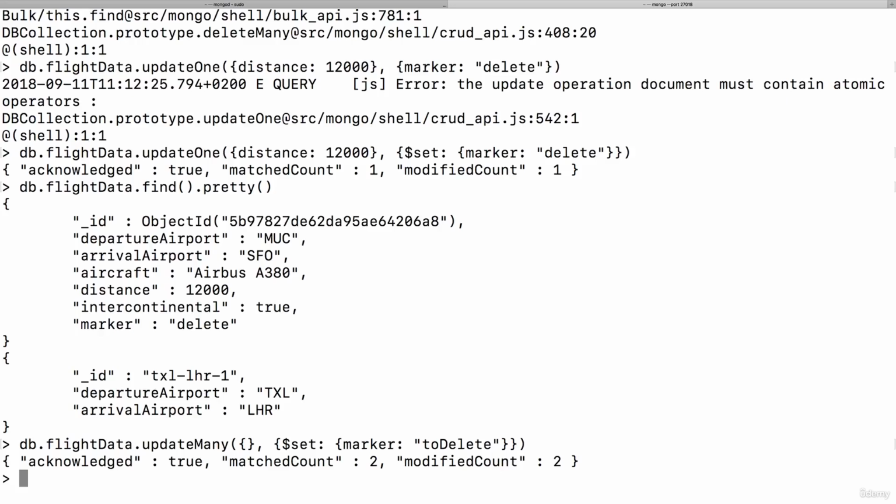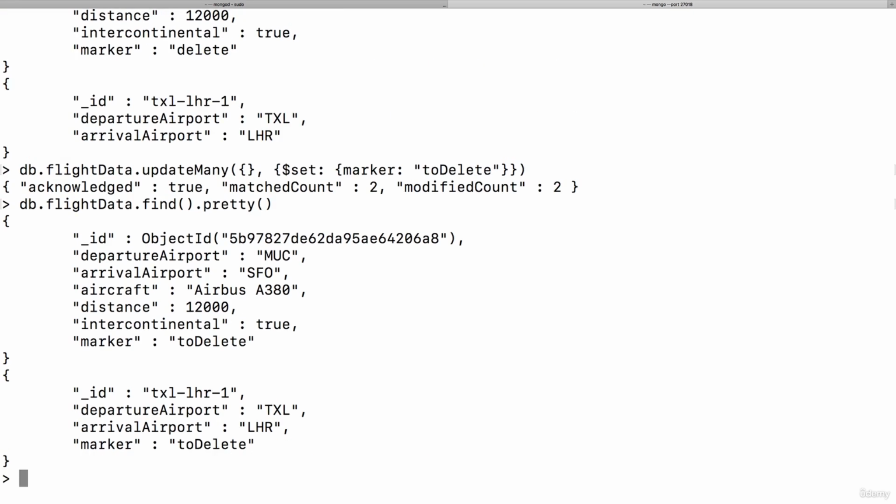If you hit enter, you see it matched two documents and it modified two documents. And now, if you again access your flight data, you find it and you pretty print it, you see that both now have the marker to delete. Please also note that for the first document, this was delete before and it was changed to to delete. And now with that, we can use that marker to delete all.